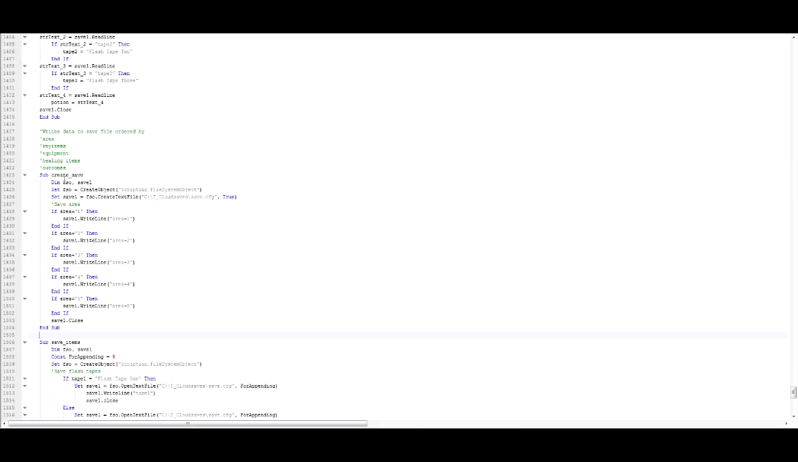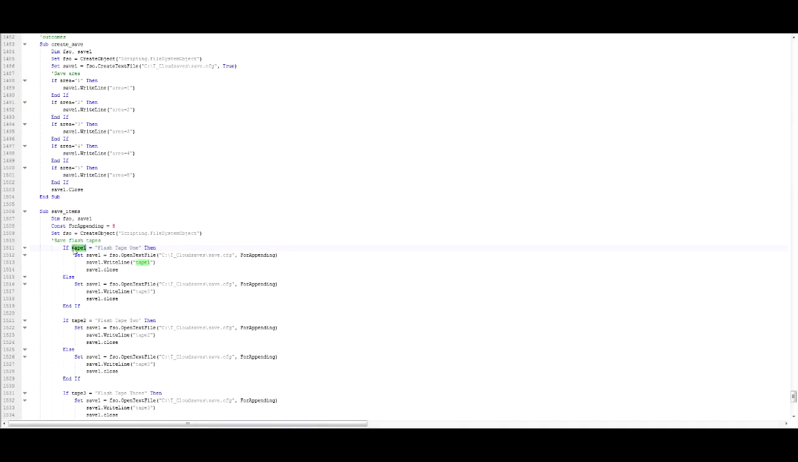So next, after the folder has been created, we create the save file. After the save file is created, the program writes a value into the save based on what area you're in. The same is true for items. Based on what items you have, the program writes data into the file. And that should conclude the behind-the-scenes look at my latest project.